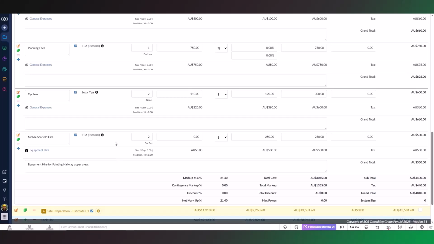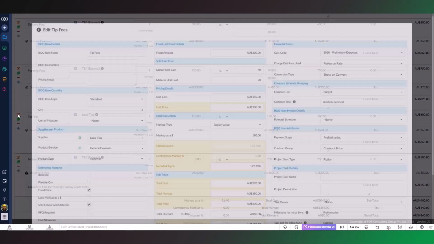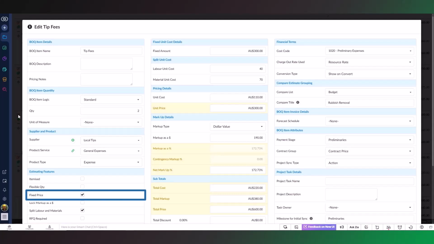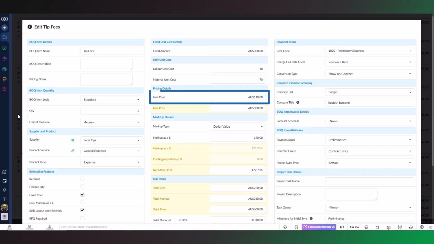Let's start by looking at this BOQ item record. This BOQ item has already been set up as a fixed price. This means the markup is the difference between the cost and the fixed price. When you select the fixed price option, the fixed price value will appear at the top and automatically calculate the markup.